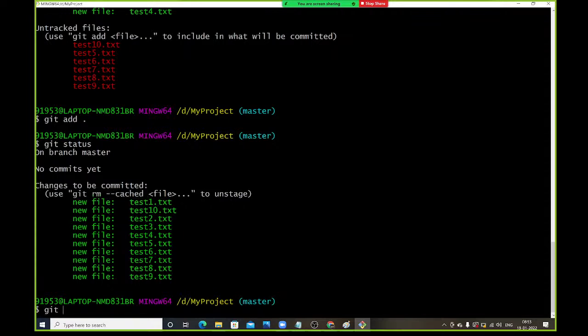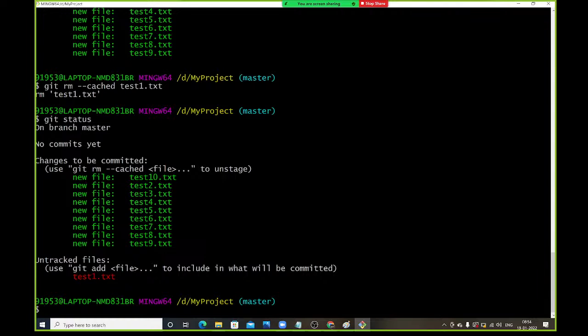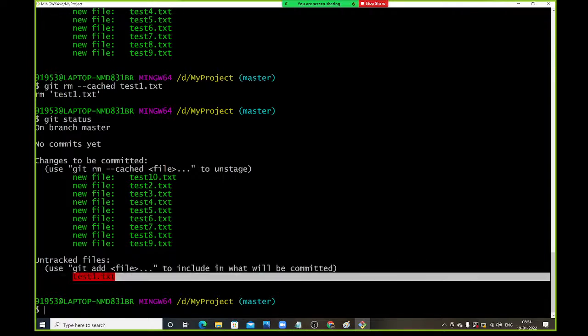Let me try this one. Git rm --cached test1.txt. And now just type git status. One file is untracked, in the working directory. Vice versa, you can do it: you can move from the working directory to the staging area, and from the staging area back to the unstaged area.